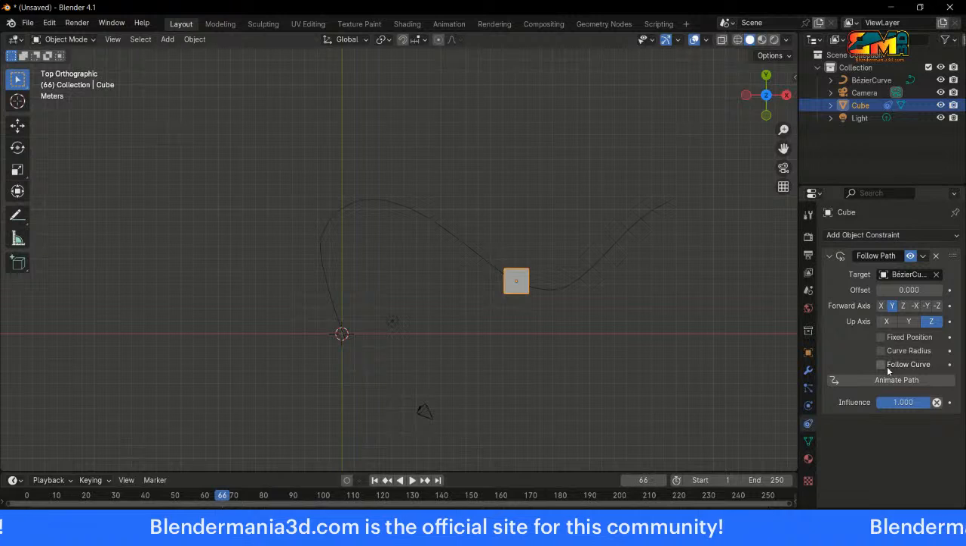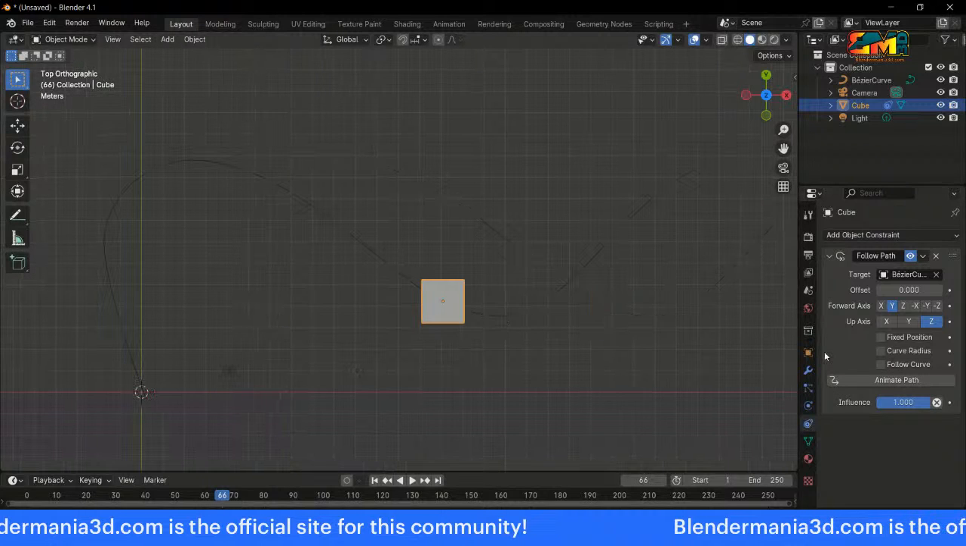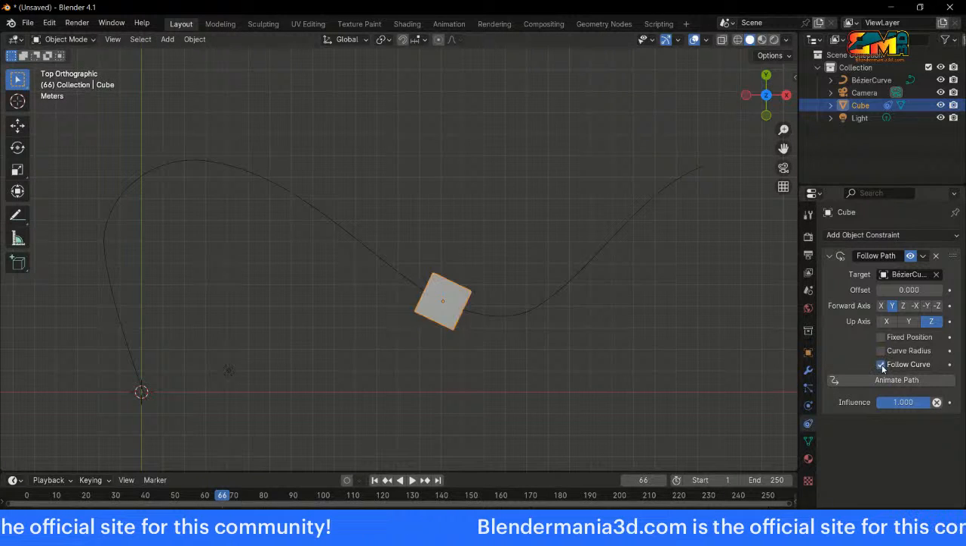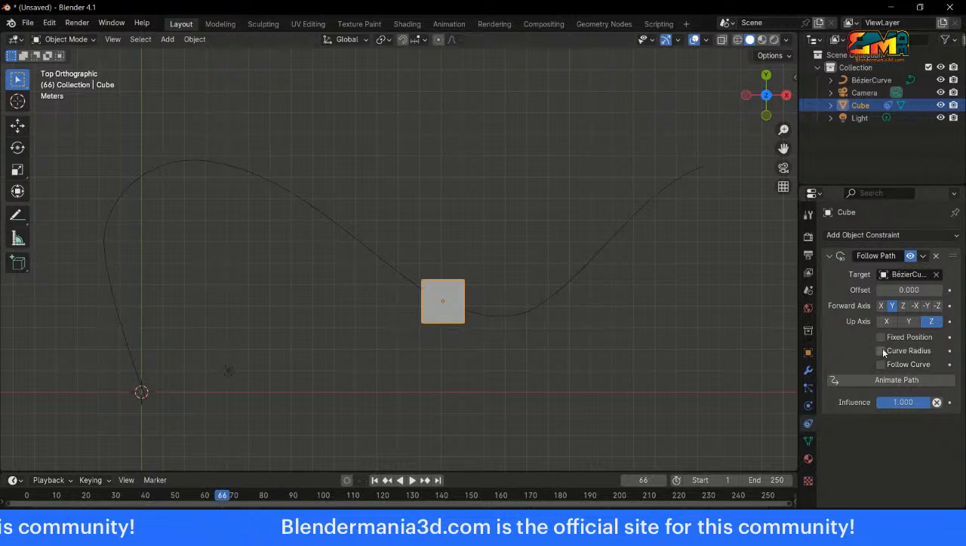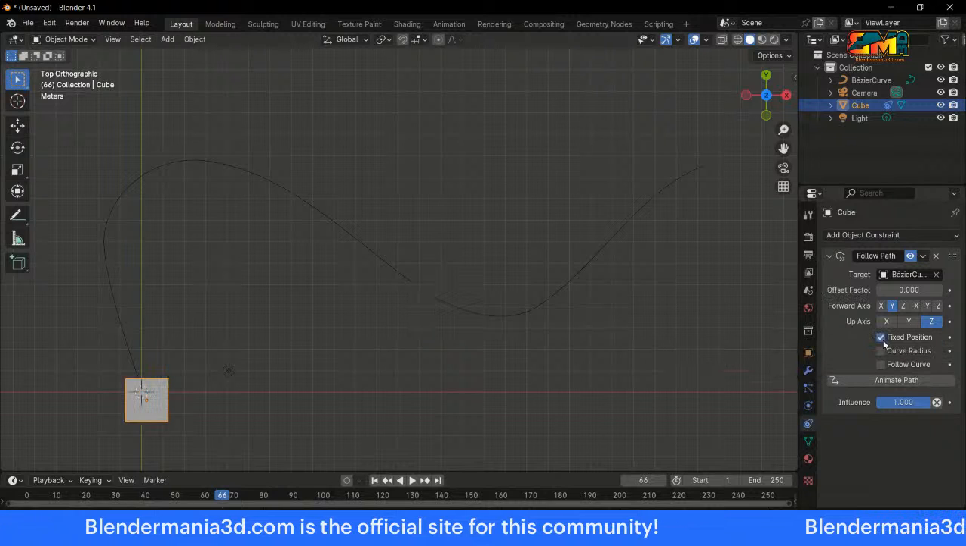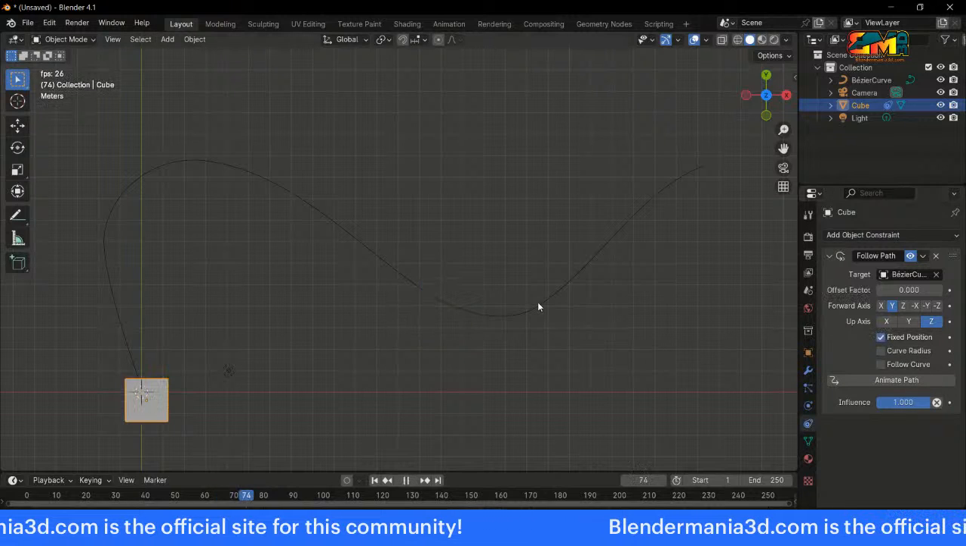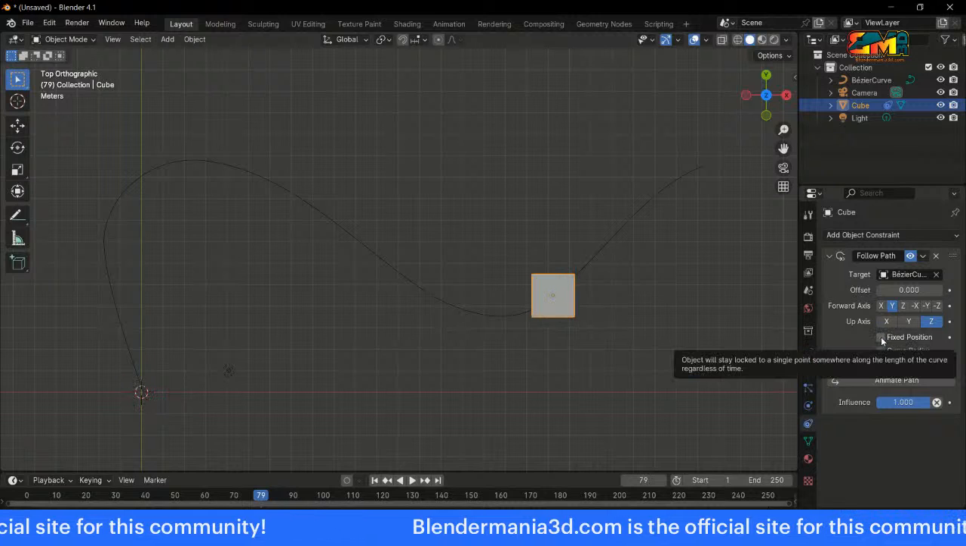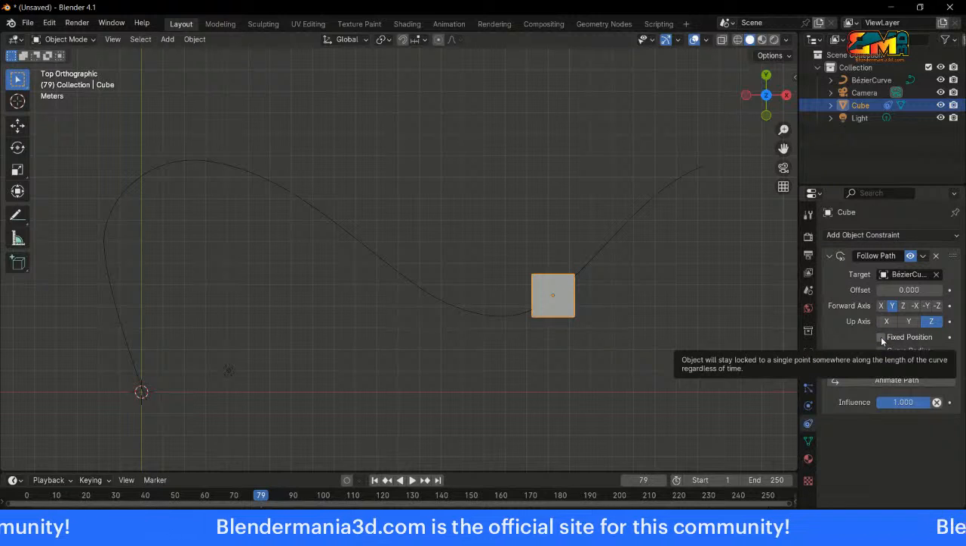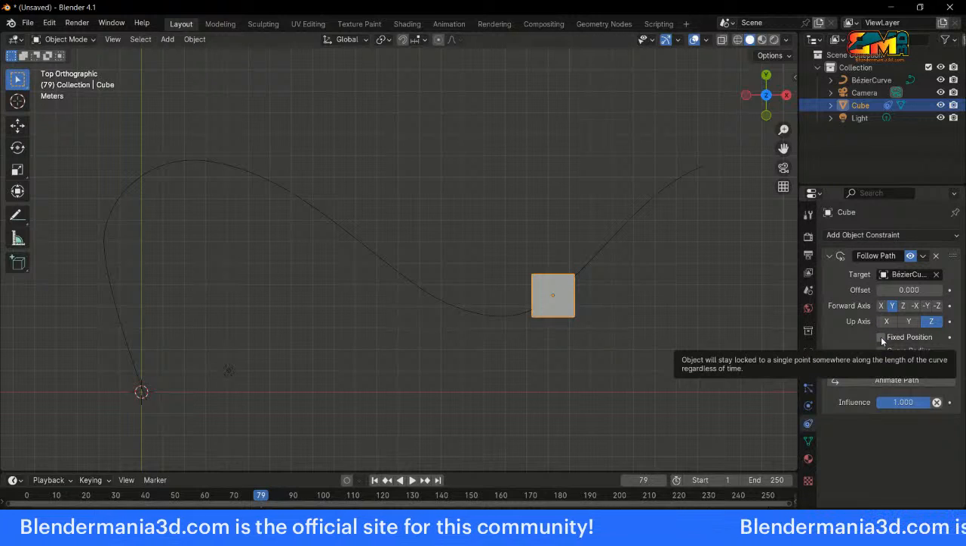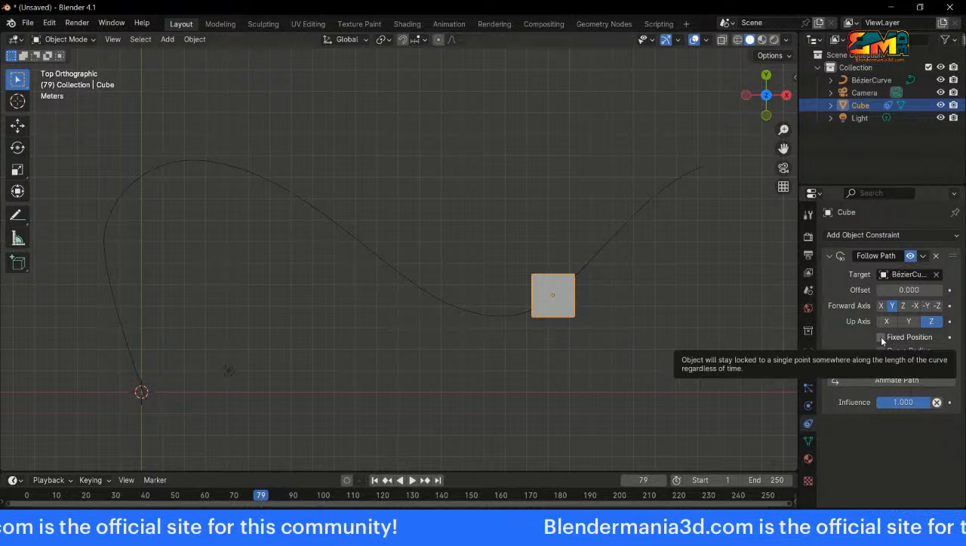You can see if I don't have it, it's not turning with the curve, as you can see right there. And if I enable it, it's turning with the curve. Then right here, fixed position. Honestly, I've never used this. So let me see, what does this do? Object will stay locked to a single point somewhere along the length of the curve, regardless of time.